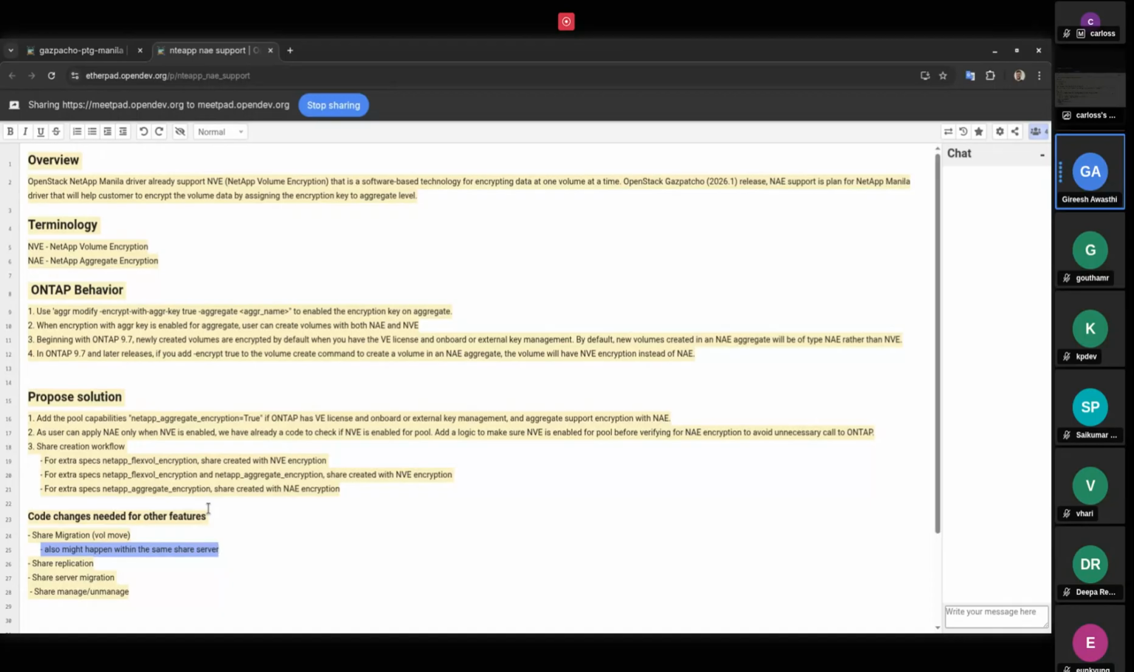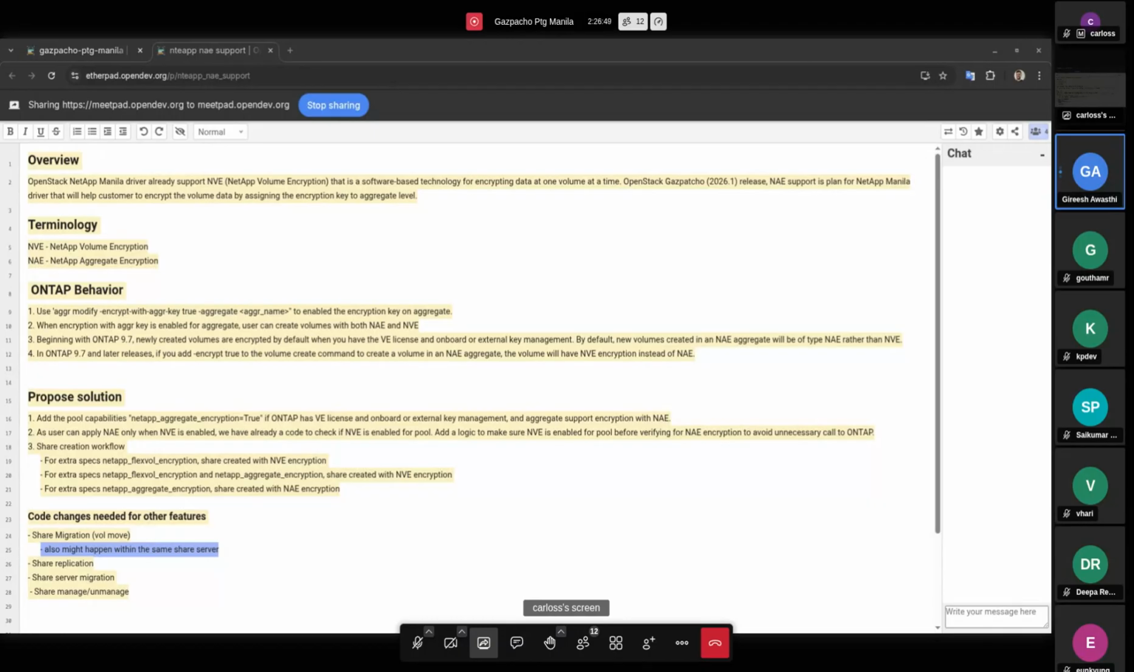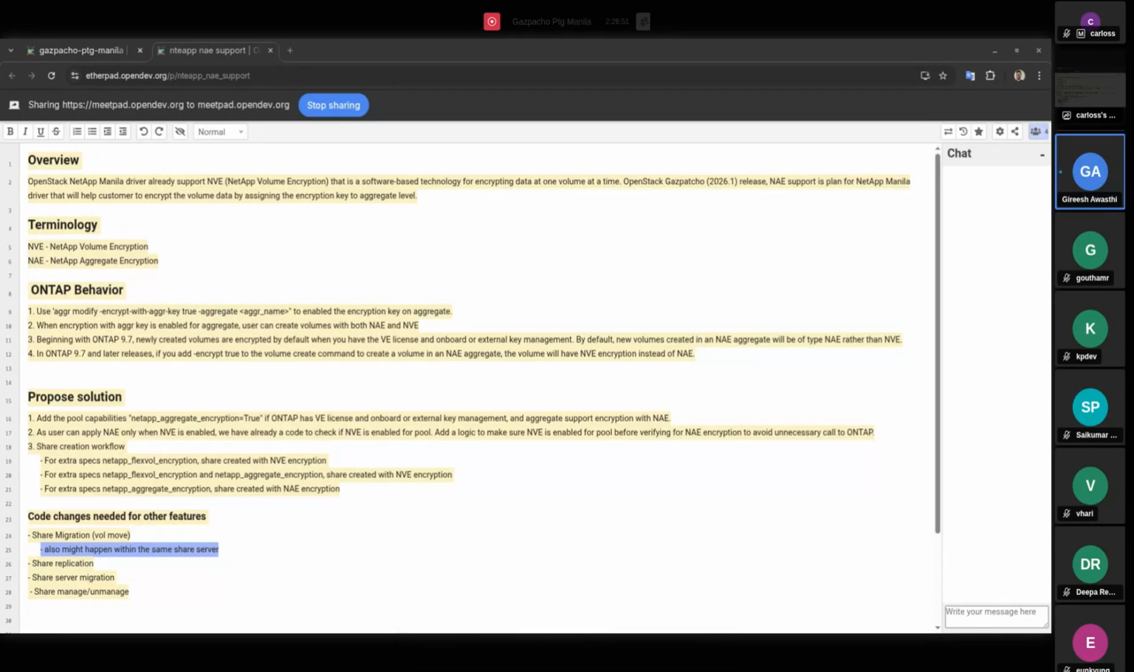I think share manage and unmanage should not have much impact here. It's a little different from Barbican, where we pass the key from Manila and so on. That's not the case here; ONTAP is giving the key and everything. But we still need to validate from the ONTAP side. So this is the proposal, and this is the way we are approaching implementing this feature. If you have any comments, you can provide them. That's it from my side, Carlos.